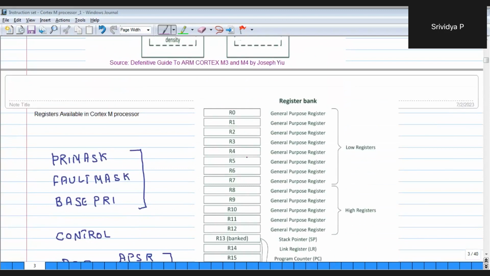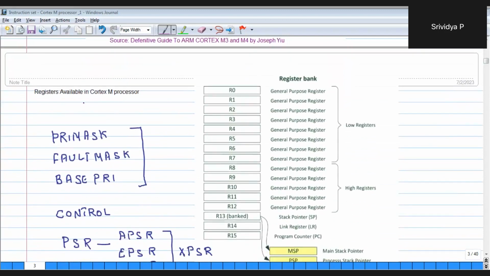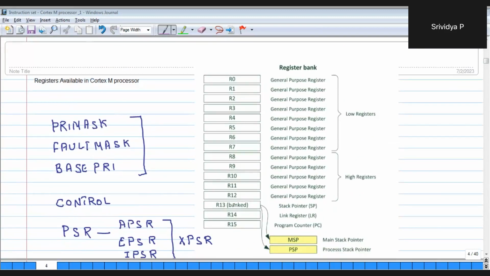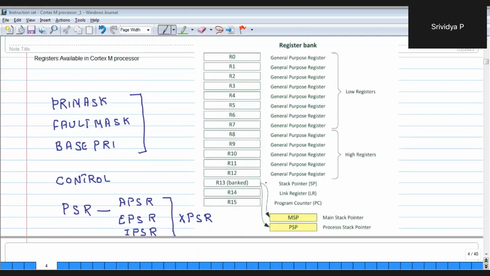The next thing we have to study before going to the instruction set is the registers available in Cortex-M processors. In a Cortex-M processor, we have 13 general purpose registers from R0 to R12. R0 to R7 are called low registers, and R8 to R12 are called high registers. Apart from this, R13 is called the stack pointer, R14 is called the link register, and R15 is called the program counter. The R13, the stack pointer, is further divided into two types: the main stack pointer and the process stack pointer, abbreviated as MSP and PSP.